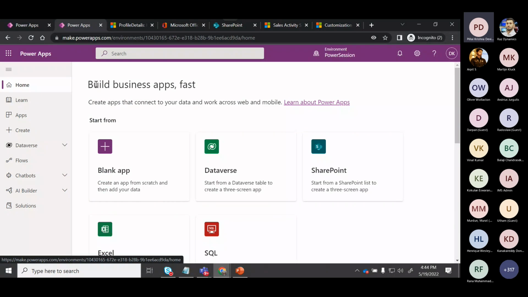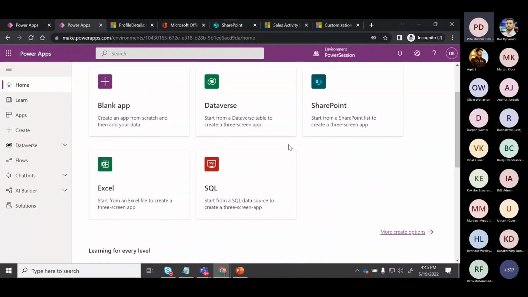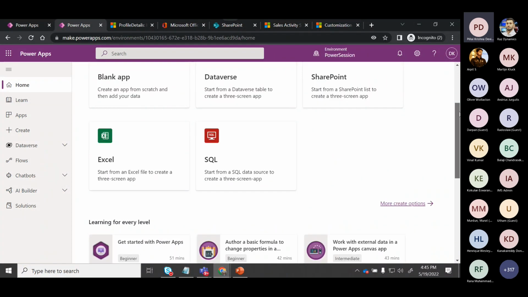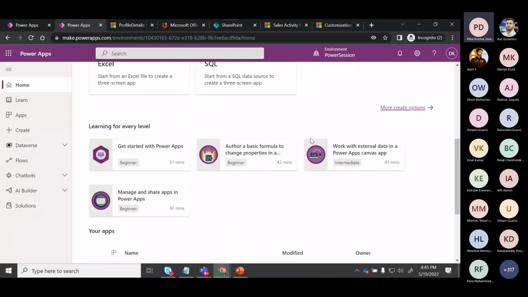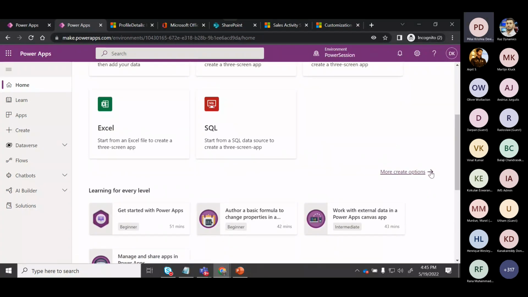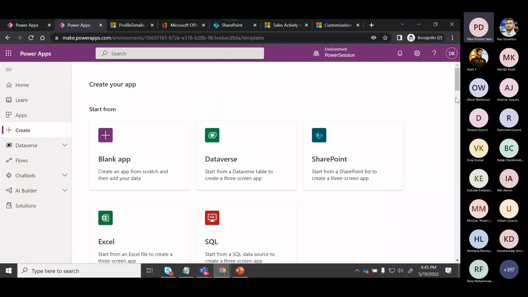As I said, we could build applications very fast. Here you can see that we have a blank app creation, or we could start directly from the data source if we know what data source we are going to use. Out of the box, we have Dataverse, SharePoint, Excel, SQL to readily start with, or you can even train yourself and start creating the apps. Let me show more creation options here.